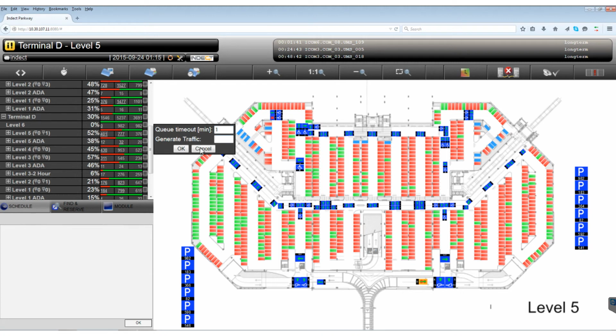Note the optimal timeout value depends on the size of your parking facility. To find out the best possible timeout value, drive from the entrance of your car park to the farthest bay and stop the time. This is the maximum time a car might need to get to a free bay.